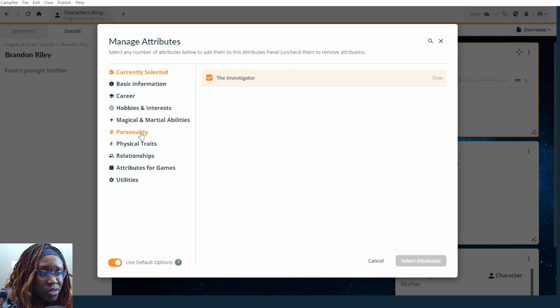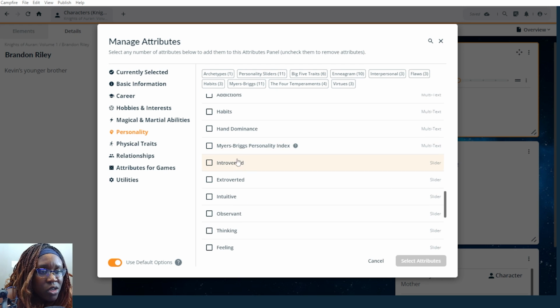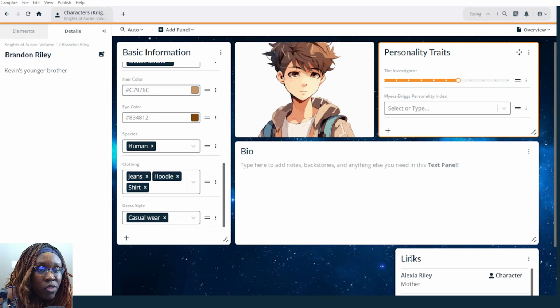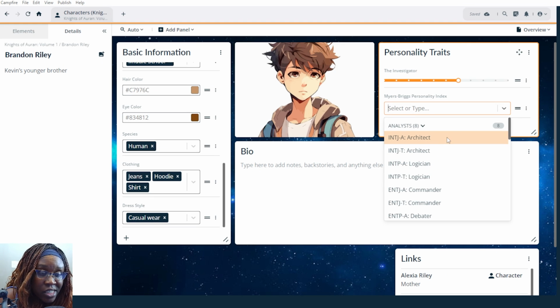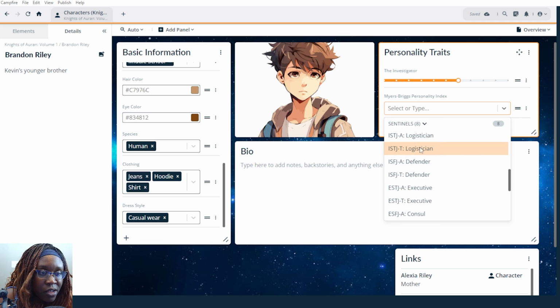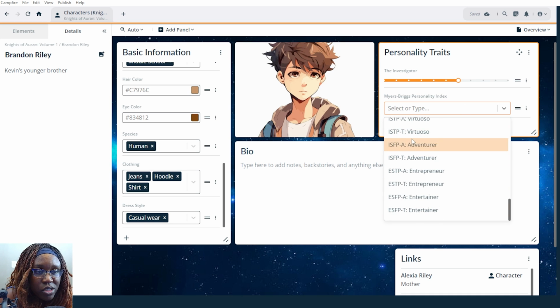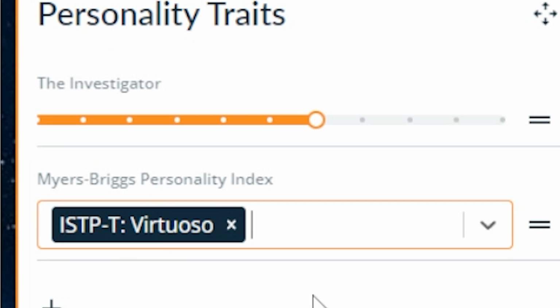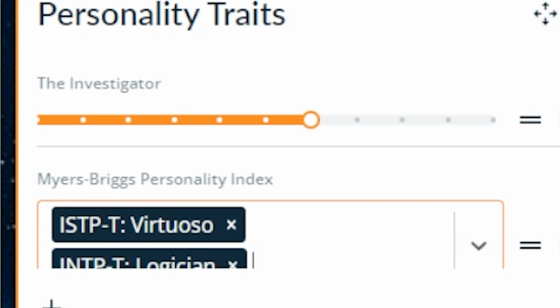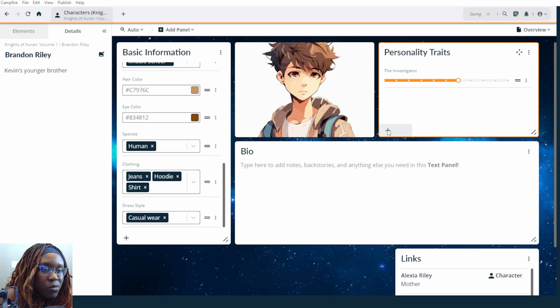If there's anything else that I want to add, I can go ahead and do that. Let's go, for example, with the Myers-Briggs. Here it says multi-text. And what that means is, just like over here, I can select the different types of INTJ or ISTJ, which is the T or the A. So you have these different types, you have these options. And once you select it, bam. And again, you can select more than one. This is just an example. But personality traits, we're gonna go with that.